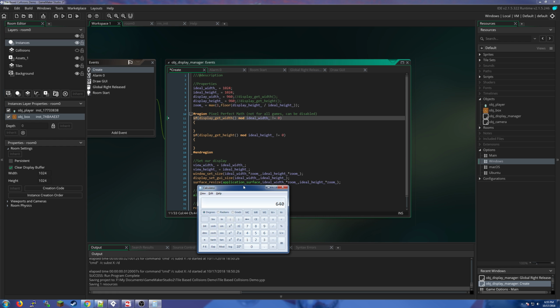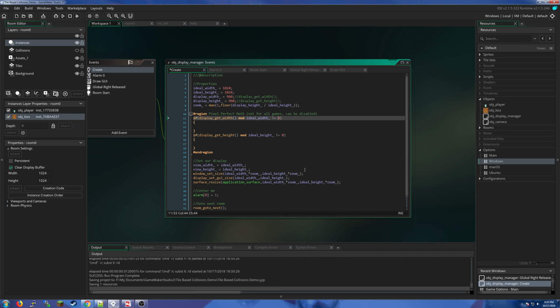Mod is a math function that will return the remainder. So in our case we have 1024 and we're going to mod it by 960. So we have 64 left over. That means that our monitor's width does not match our ideal width. We can't fit it in there. It's not going to fit in properly. So we need to do some scaling. So this would be the normal code.